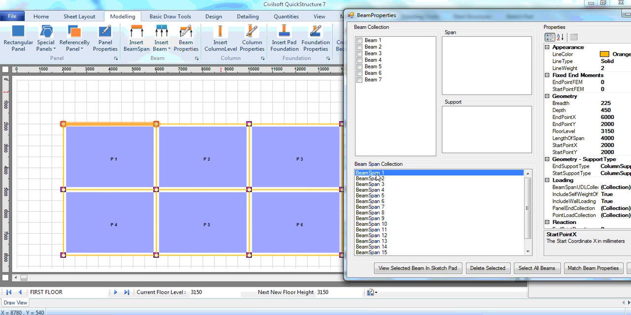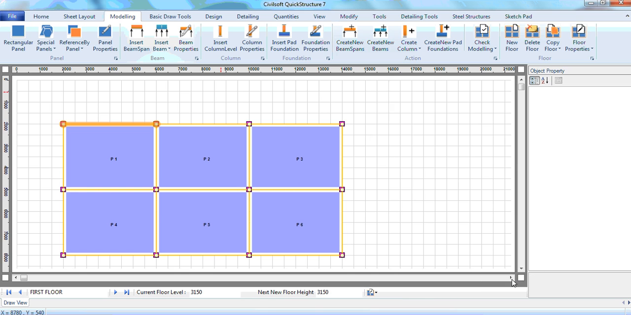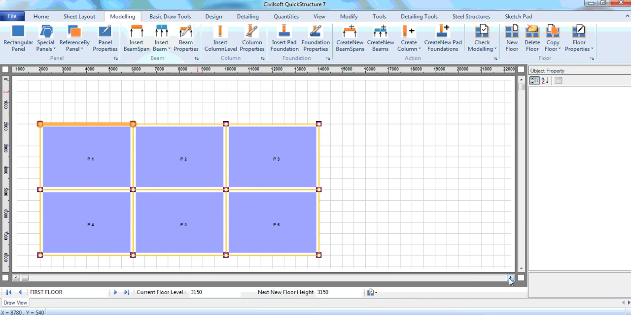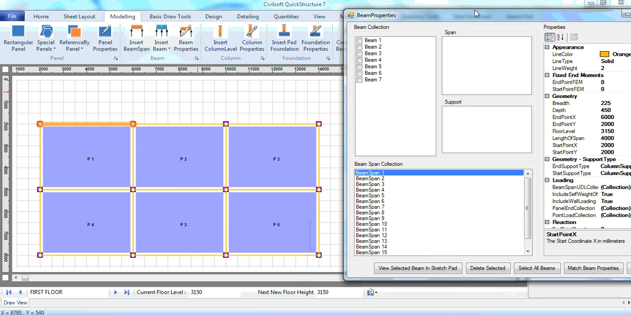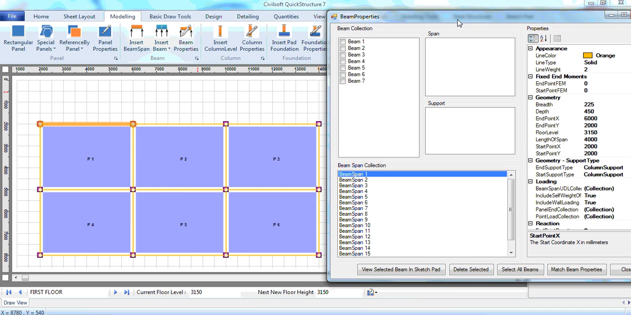First of all, we have the beam span collection, which shows you all the beam spans that are in the floor. Now, beams are made up of beam spans. Throughout the software, the beam spans are the cornerstone on which the software is built. It's kind of the backbone. It's very good that you are in control of your beam spans.